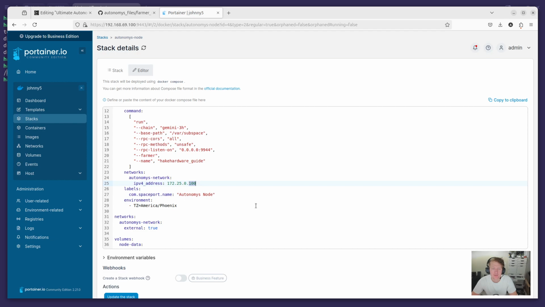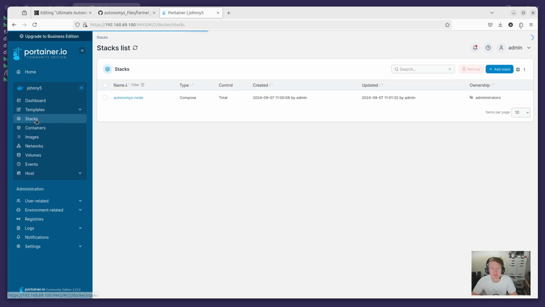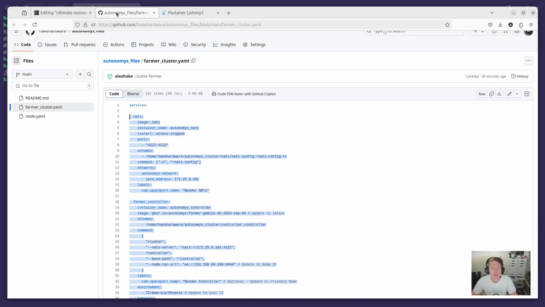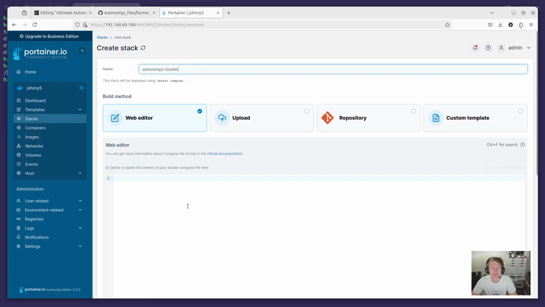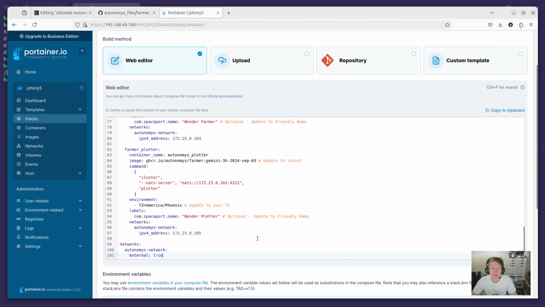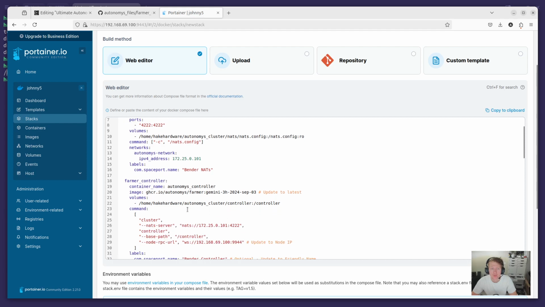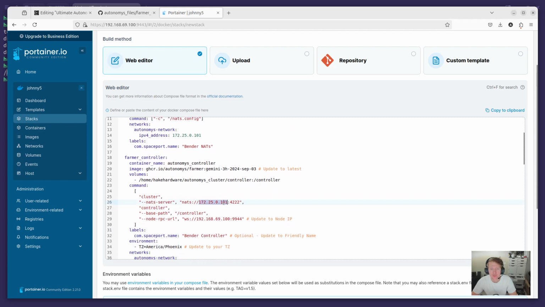Yeah, let's do it. Let's keep the node separate from the stack file or the other stack file. So let's go to stacks and we'll do add stack and we'll do autonomous cluster. And you can just copy this whole file. And what you're going to want to do is literally the exact same thing, except when you're in your controller, you're going to want to change it to 100. So now because they're on the same network, you'll be able to just put in the static IP address that we set for our node.